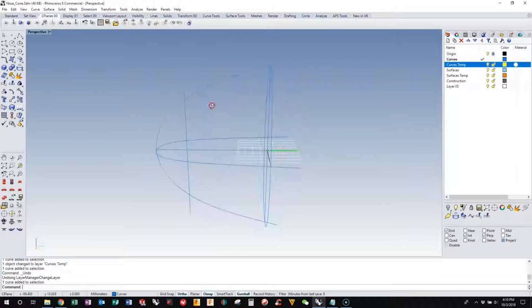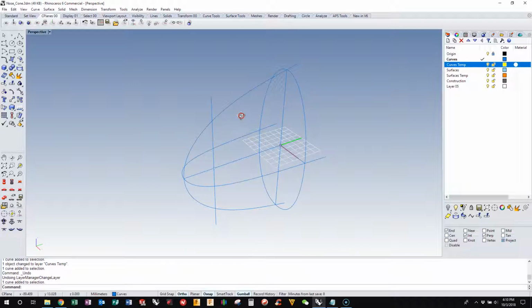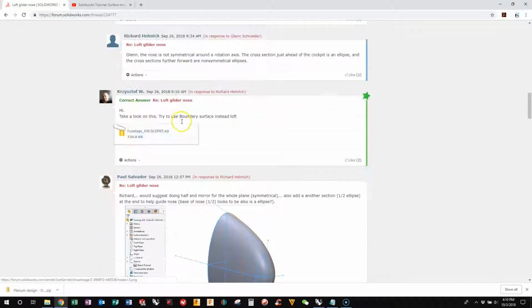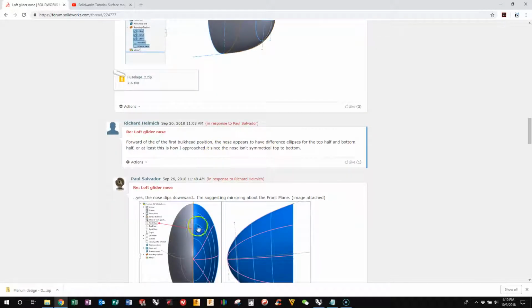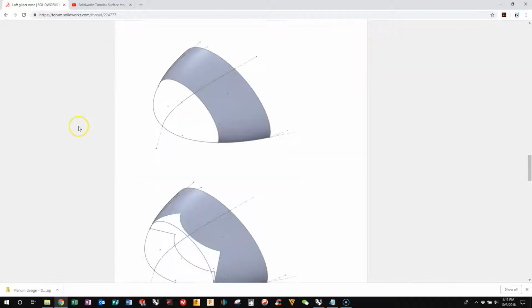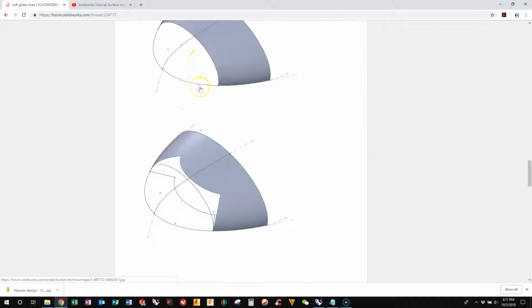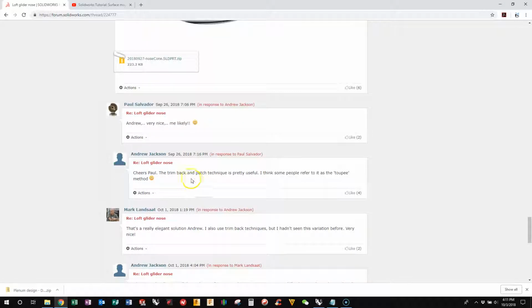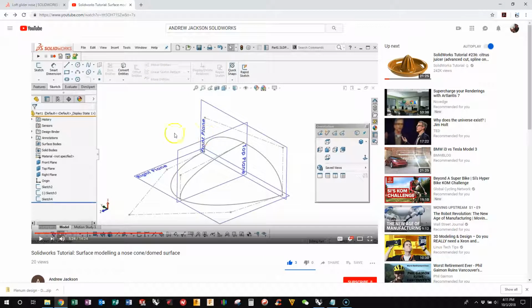Howdy. I found a pretty interesting way to build a nose cone like this. I actually found this on the SolidWorks forum. Somebody asked how to build it, and there were a couple of solutions that had a singularity in one way, shape, or form. Then a guy by the name of Andrew Jackson came up with this solution where he built a four-sided ribbon, trimmed it back, and then patched it up, and he got a really good result. He also made a SolidWorks video of it that I will link in the description below.